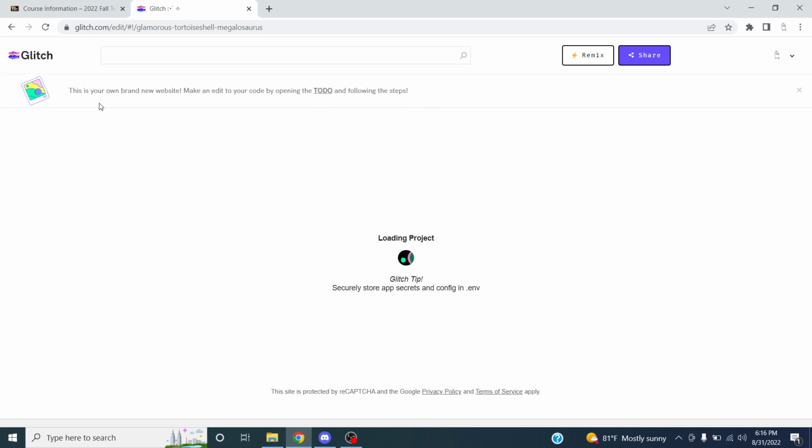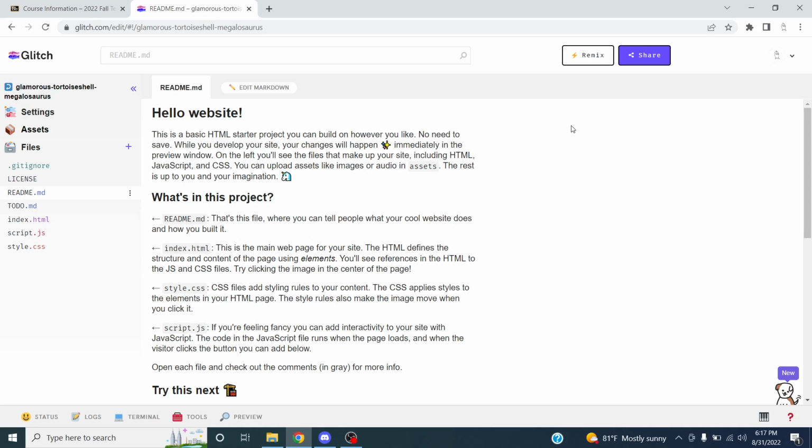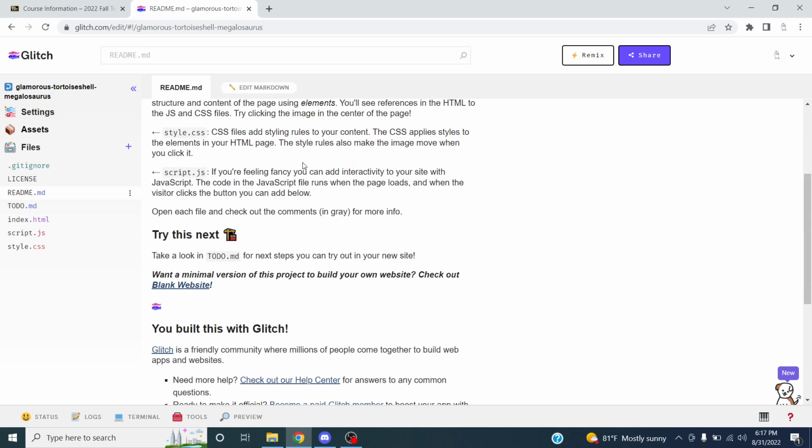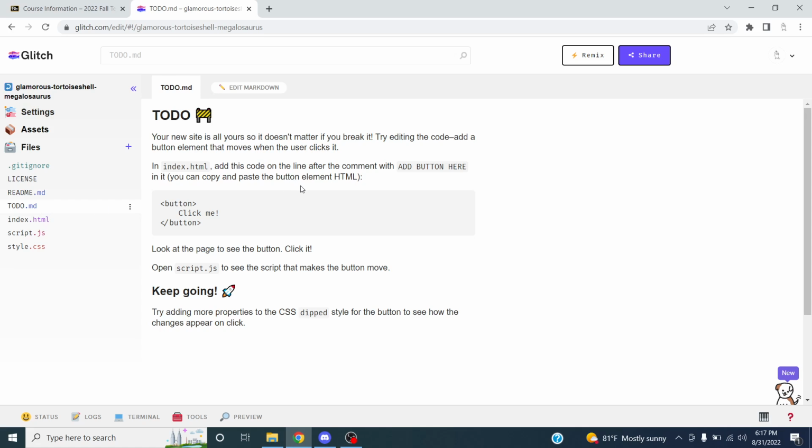And let's see. What is this? This is your own brand new website. Make an edit to your code by opening the to-do and following the steps. Okay, so it has some stuff in here that's kind of tutorial-ish that we don't necessarily need. So I'm just gonna get rid of that. And so there's a few things in here that we don't really need.